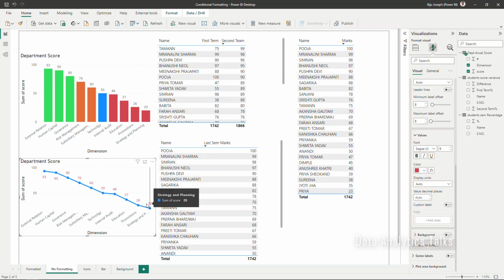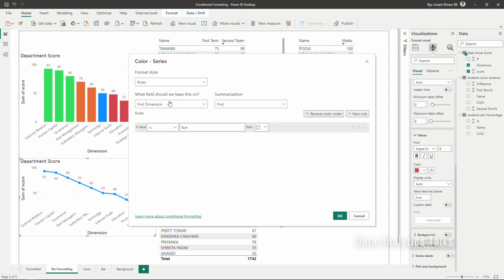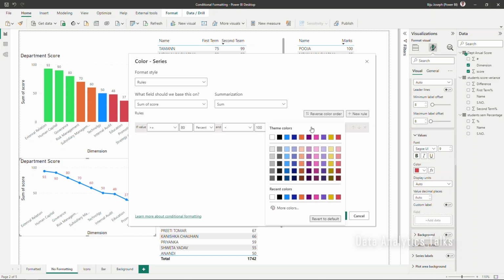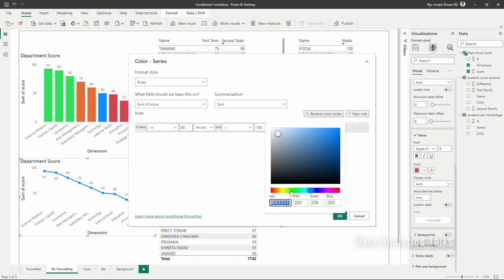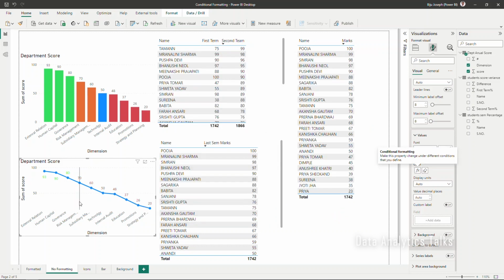Conditional formatting means based on condition, apply colors. So let's try to see what conditional formatting is applicable here. Here also we will go with the rules, and let's choose the column. I'm selecting score. Let's do the summarization. Let's see, anything above 80 and less than 100, let's go for the green color. Looks okay. You can see 80, 90, 93 became green.